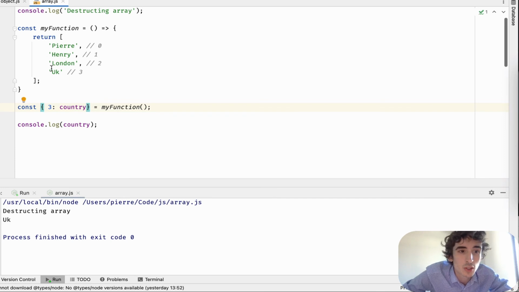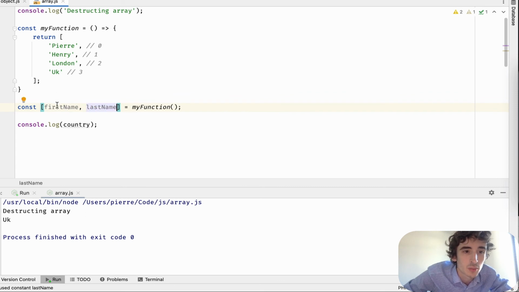Now, obviously, if I just want to get all of the data, or just the 2 first ones, I don't need to use the curly bracket. I can use the square bracket and just do first name, last name. I can do that obviously. And here I would have maybe last name. And again, you see Henry. And now I want to have the first name.